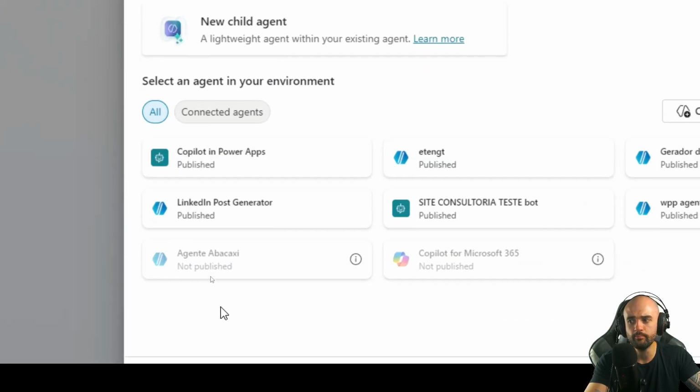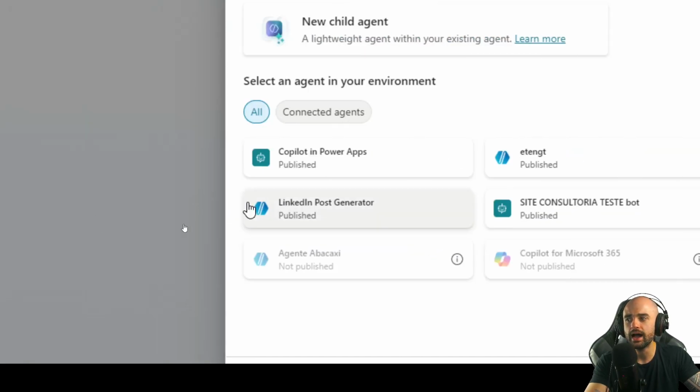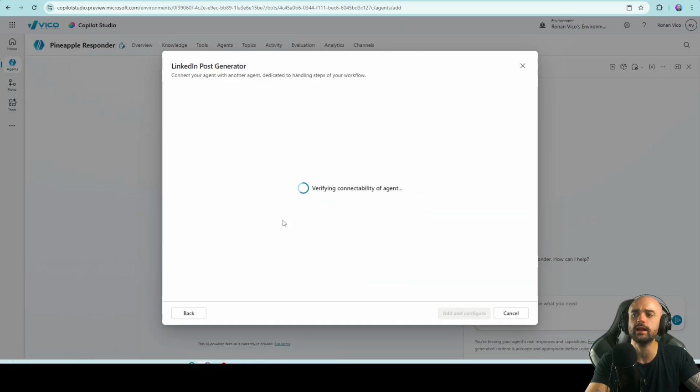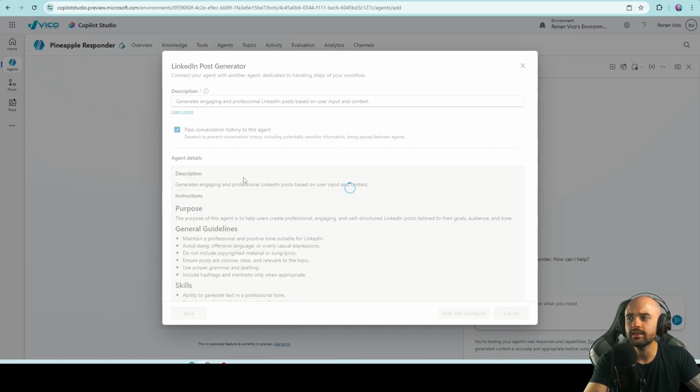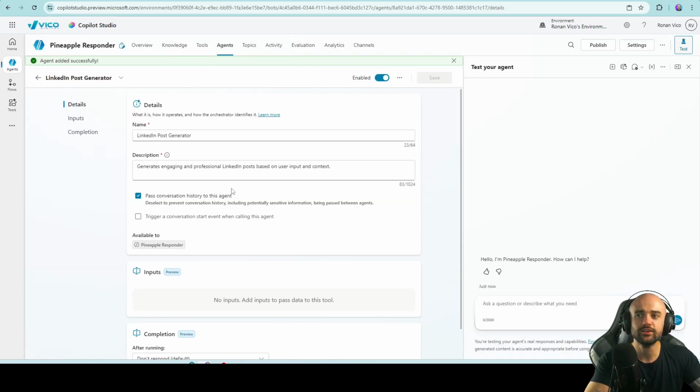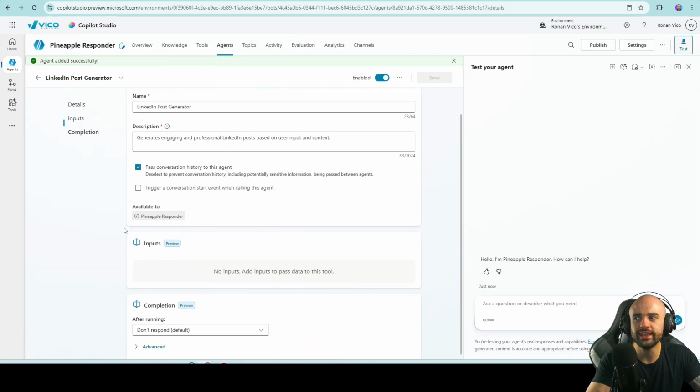So at my Pineapple Responder, I can connect here in the agent tab, adding this agent. This is already published. I can click here on LinkedIn Post Generator, add and configure. And here are all the details about this agent. It is connected as a tool, so we can change things.